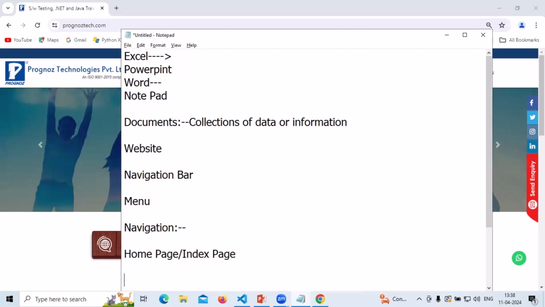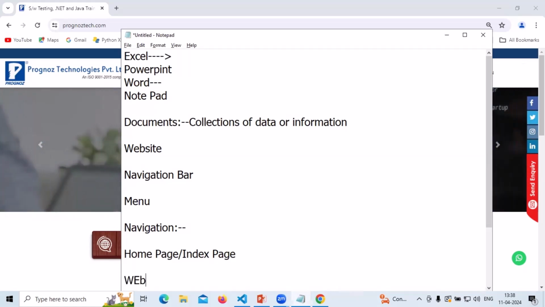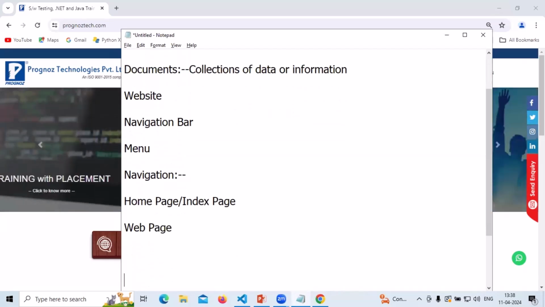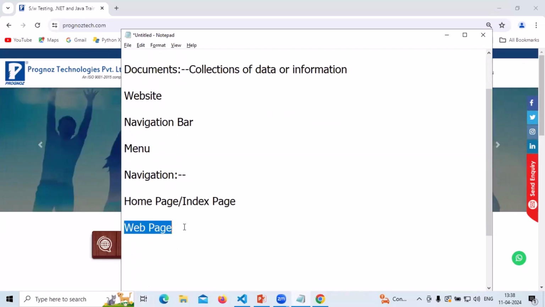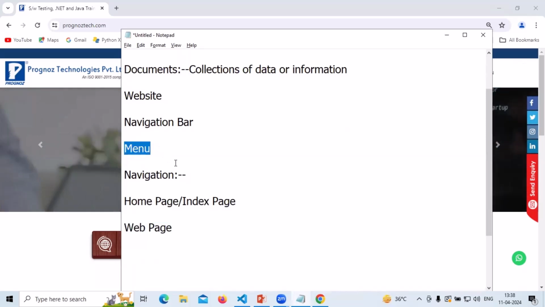Now whatever page or file we are moving to, in a web application it is called a web page. A web application is a collection of web pages. Each and every web page is linked to a particular menu item in a web application, or in the navigation bar.